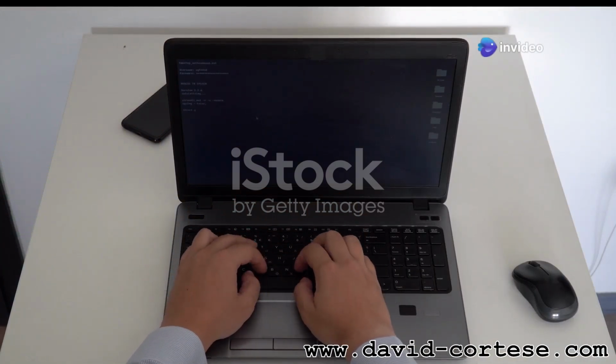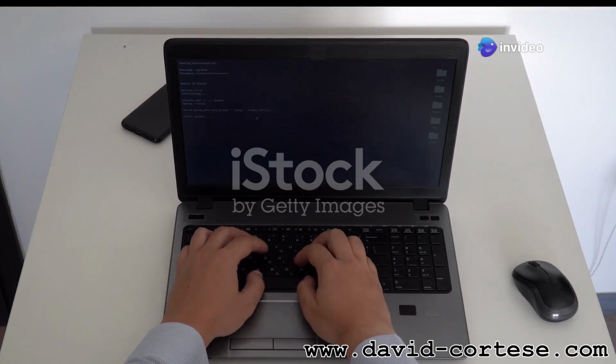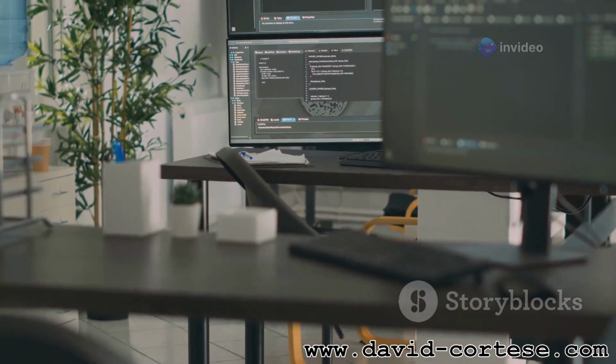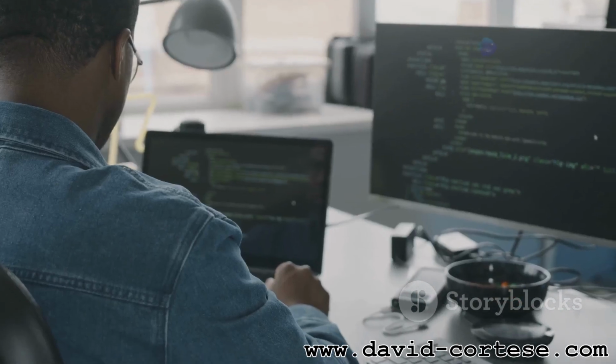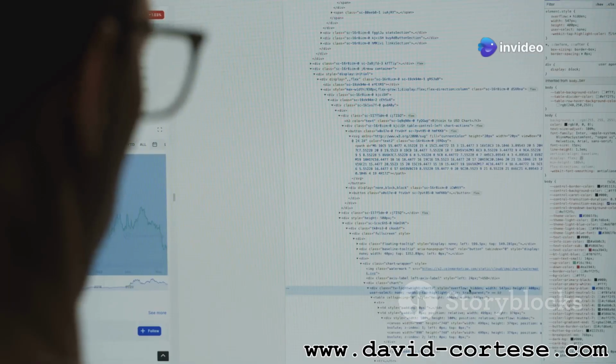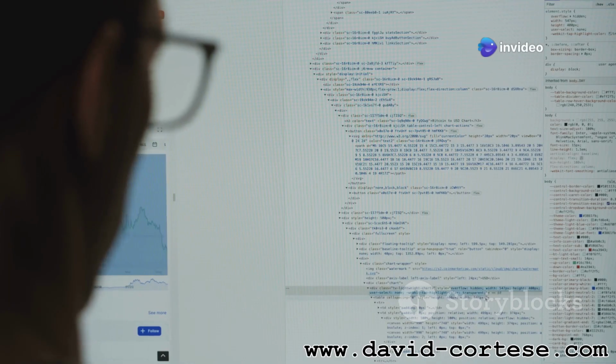Crafting the web. An introduction to web development. Imagine a world without websites. No online shopping, no social media, no easy access to information. Unimaginable, right? This is where web development comes in. Web development is the process of creating and maintaining websites.